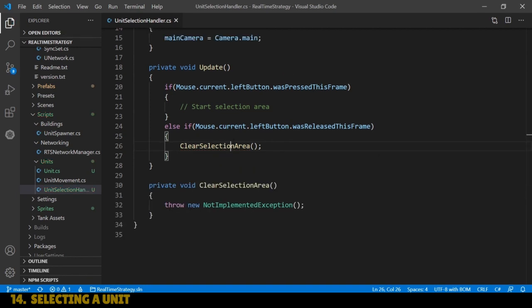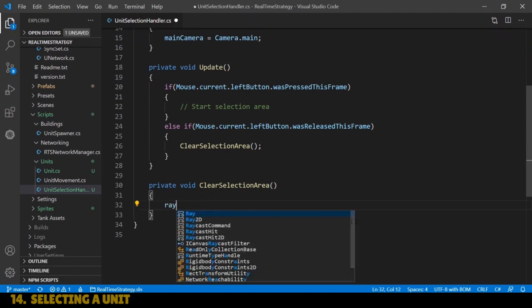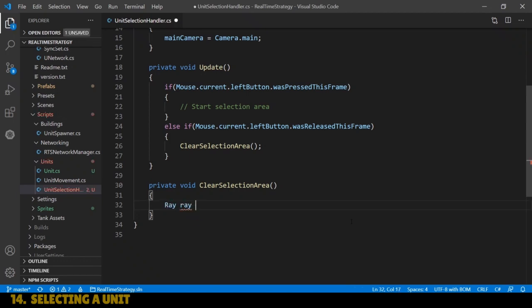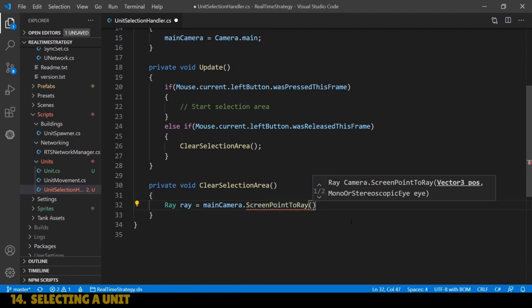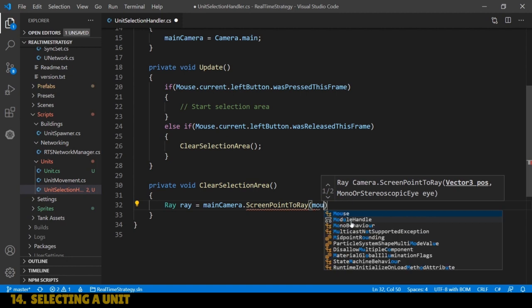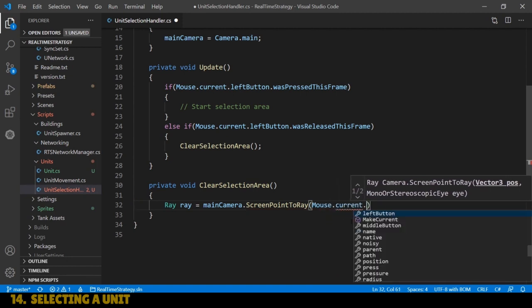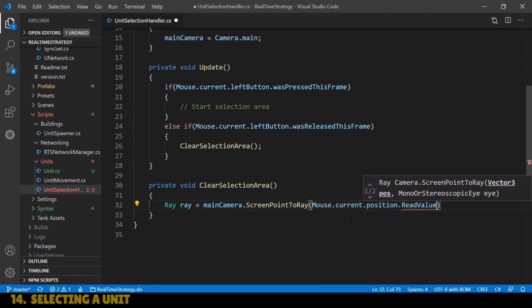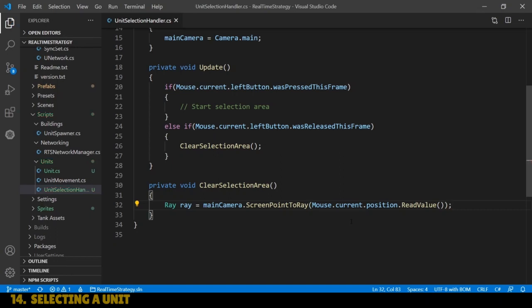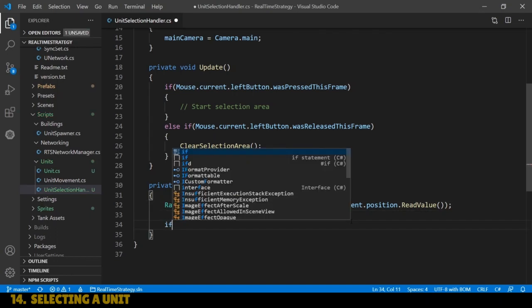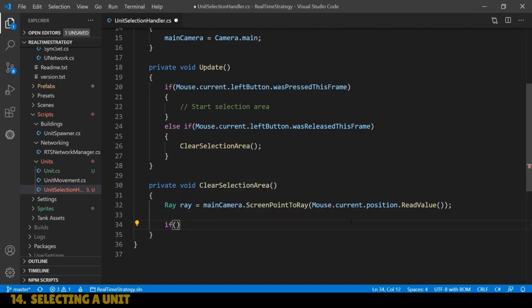So in clear selection area, what we want to do, in our case right now, is just check for a single unit. We're not doing any box selecting. To do that, we want a ray, just like how we've done raycast before. So it's Camera.main.ScreenPointToRay, and we need to pass in the position, which is our mouse position. So let's say Mouse.current.position.ReadValue. So we've said this is where our mouse is.